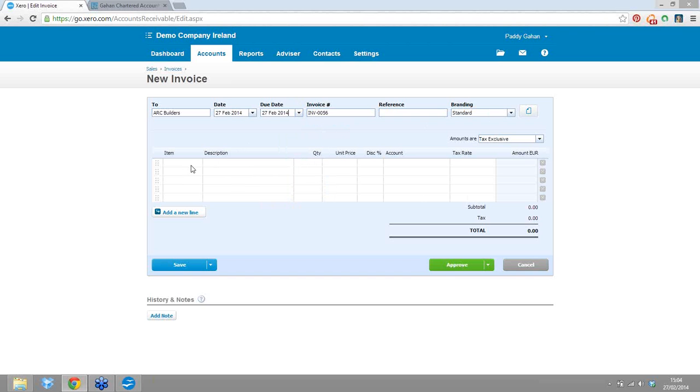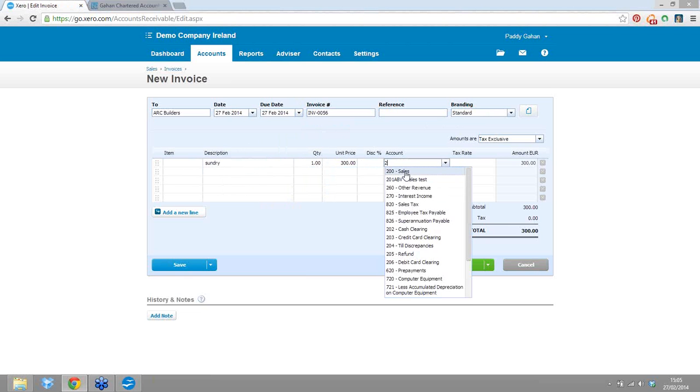Standard branding, standard invoice, which you've pre-designed. So let's just do an invoice. Description, sundry. Could be anything, consulting, accountancy services, whatever. Quantity, 1. Unit price, let's say €300. Discount, none. Now you have to post it to an account in the nominal ledger, so we go 200 here. Just put in sales, okay.